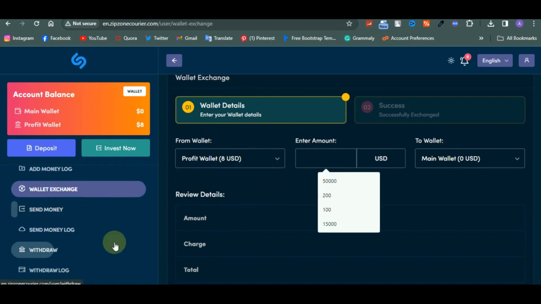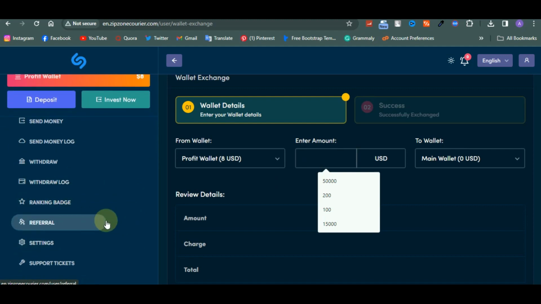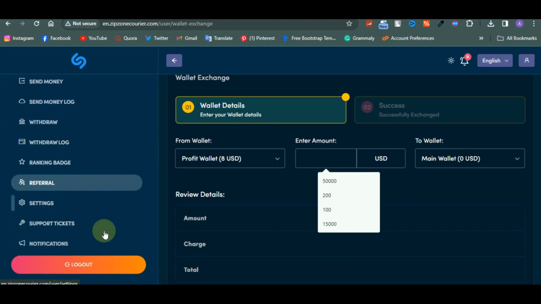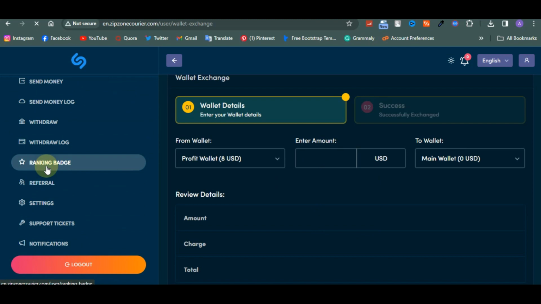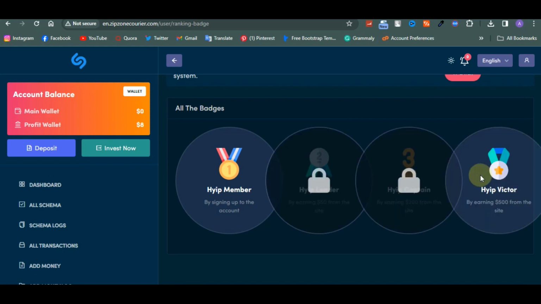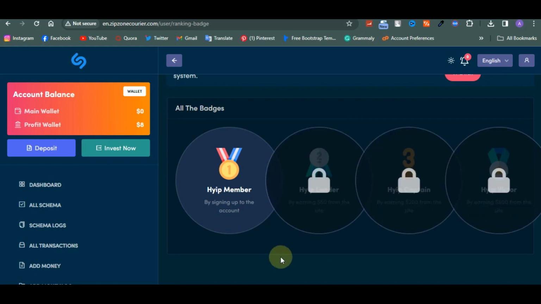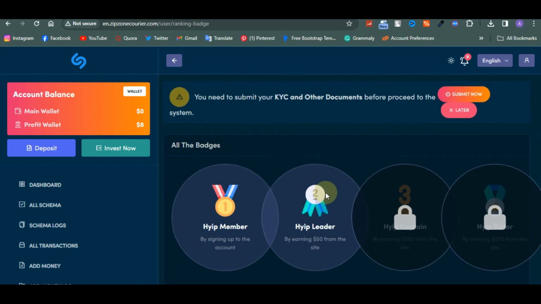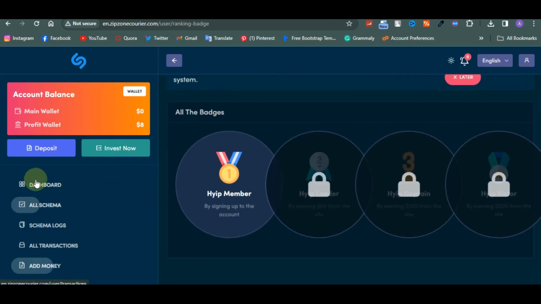I think this script, this file is actually cool. Your ranking badge tells what level of status you are. As you can see, you have the member sign up, the leader, captain, Hyip, Victor. You can set this as an admin, so your users can actually come to your site and invest. With all of that being said, now let's go to the admin and see how the admin looks.